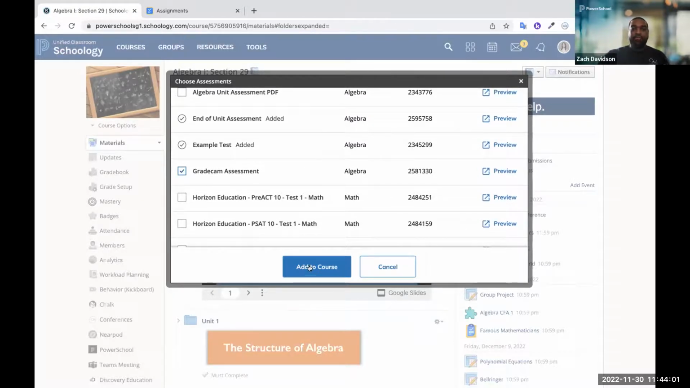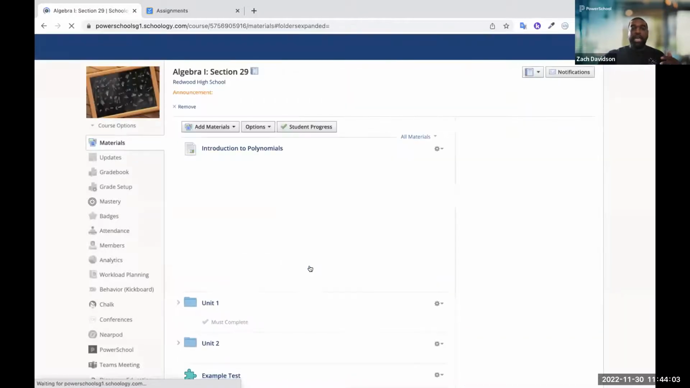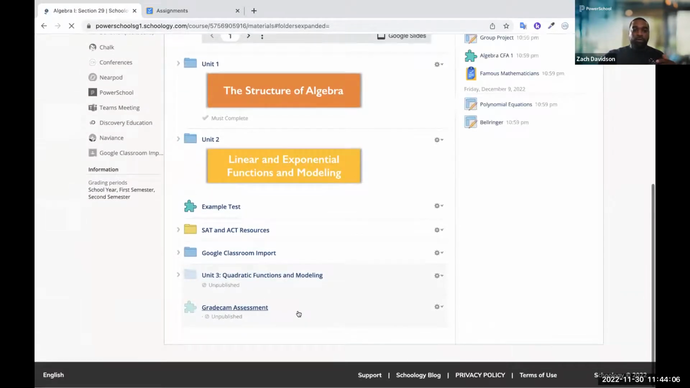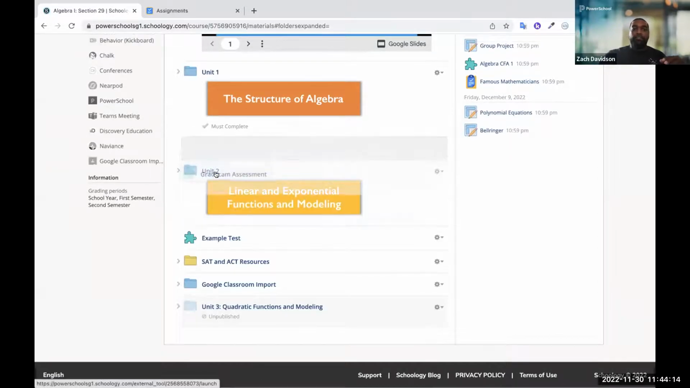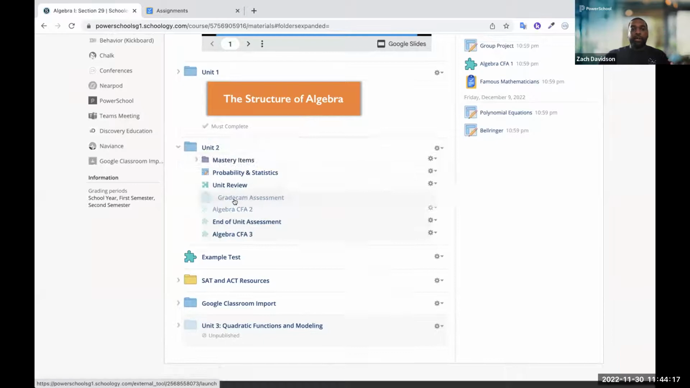So I can take the assessment, add it to my course, and once again, it populates at the bottom of the course, unpublished, for me to either publish manually or schedule that out to be published at a particular date. And then once again, I can drag and drop that to be a part of any sort of unit folder or lesson folder, what have you.